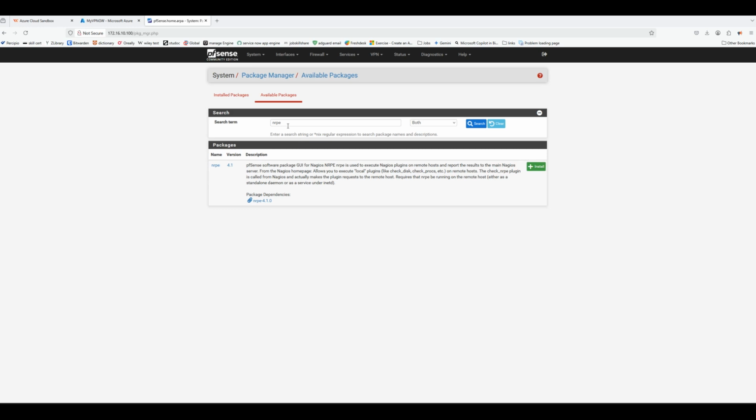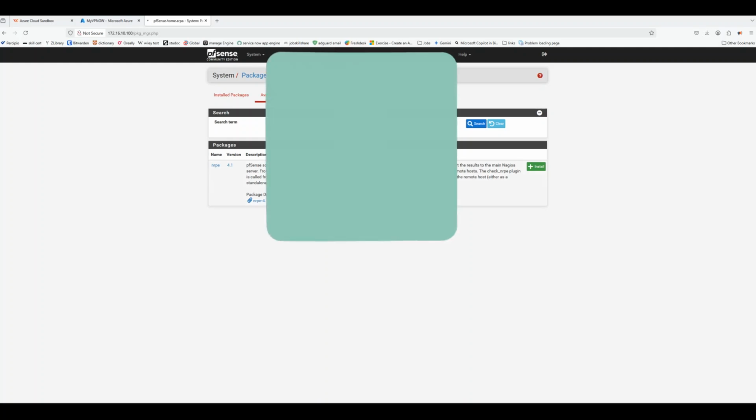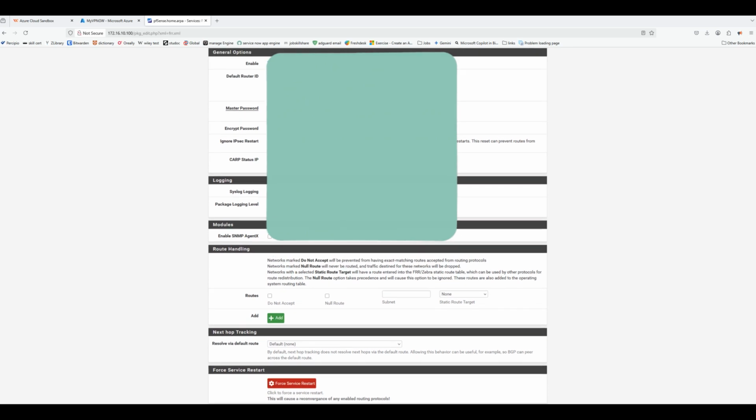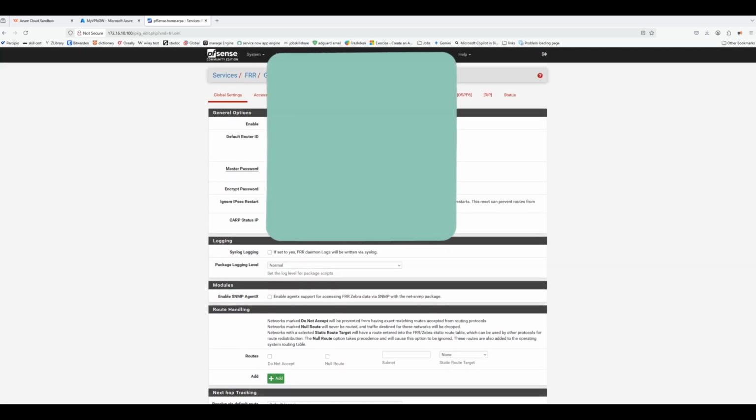Let's get it installed. The first thing is the FRR package needs to be installed. Once you install the FRR package, you have to go to FRR Global Zebra, and then you're going to enable FRR here. Once you enable it, you can just put a master password. You can put whatever you want, it doesn't matter. That's the only thing you have to do in here, enable FRR.